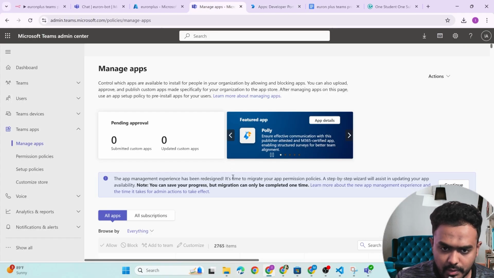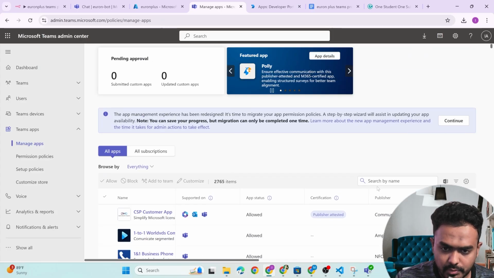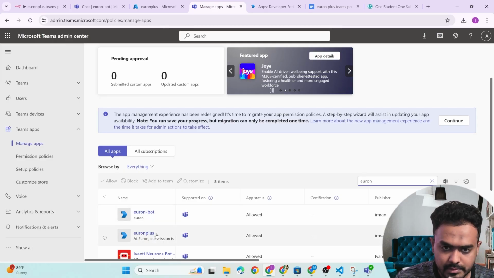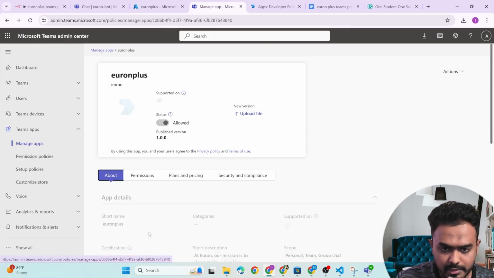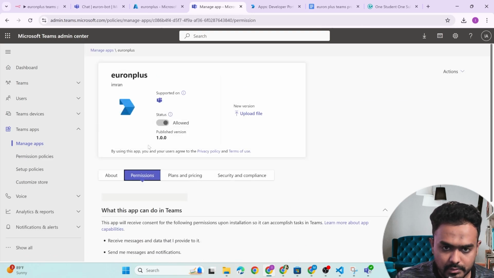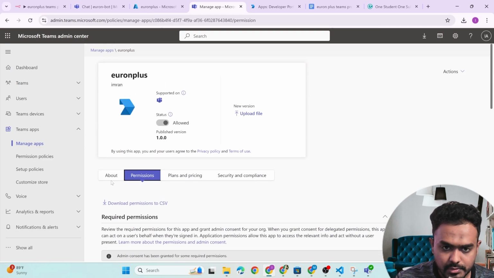All right, so now let's go and refresh. After refreshing it, let me check Euron Plus. Yeah, you can see this app is showing up here, right? So it's published. Let me open this, and this is version 1, and you can see all its permissions, right? So everything is working fine.